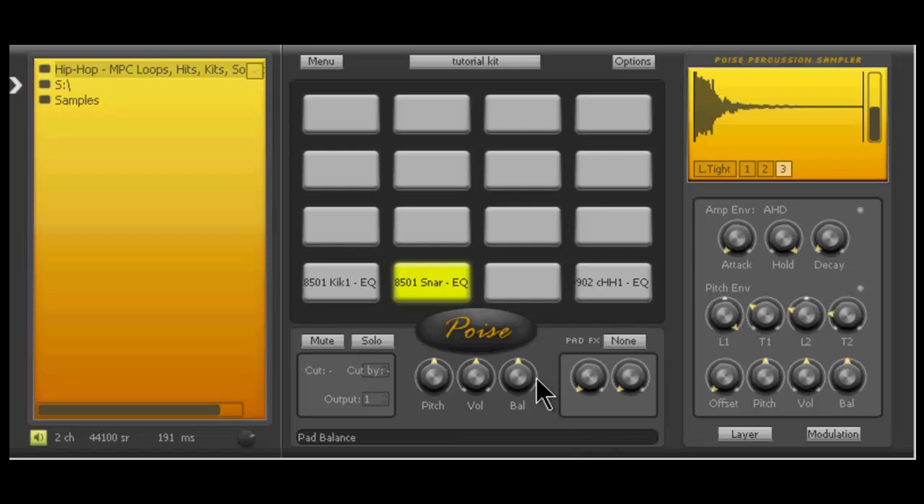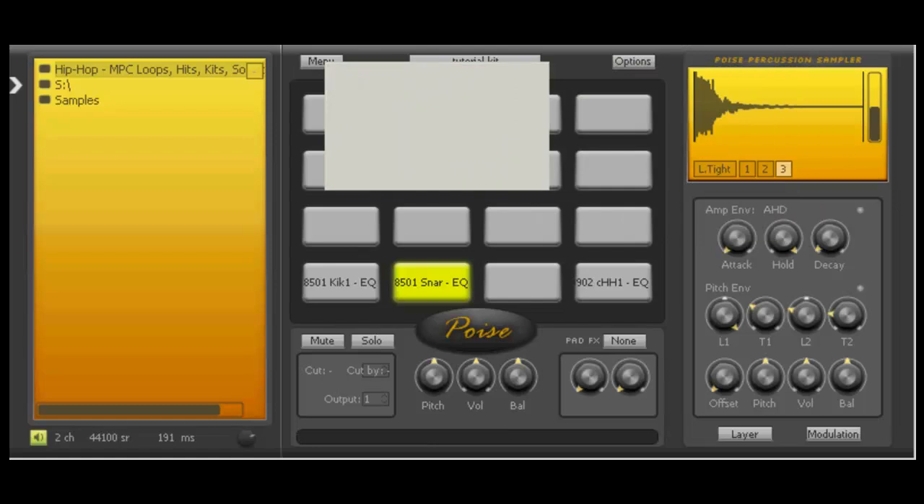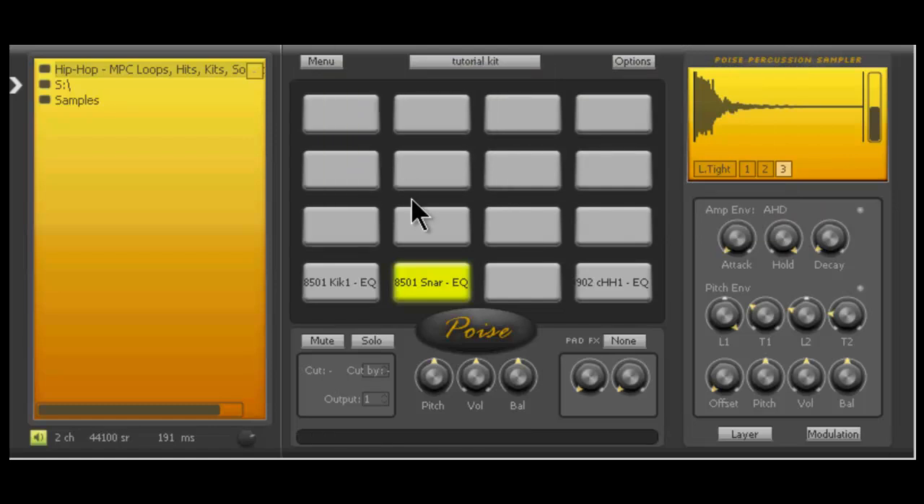Assuming you got everything set up in your DAW and your MIDI controllers ready to go. So to save some time, I'm just going to show you how I have mine set up. Go into menu, trigger map. I already built my trigger map. I'm using Machine as a controller and occasionally a Korg pad control.